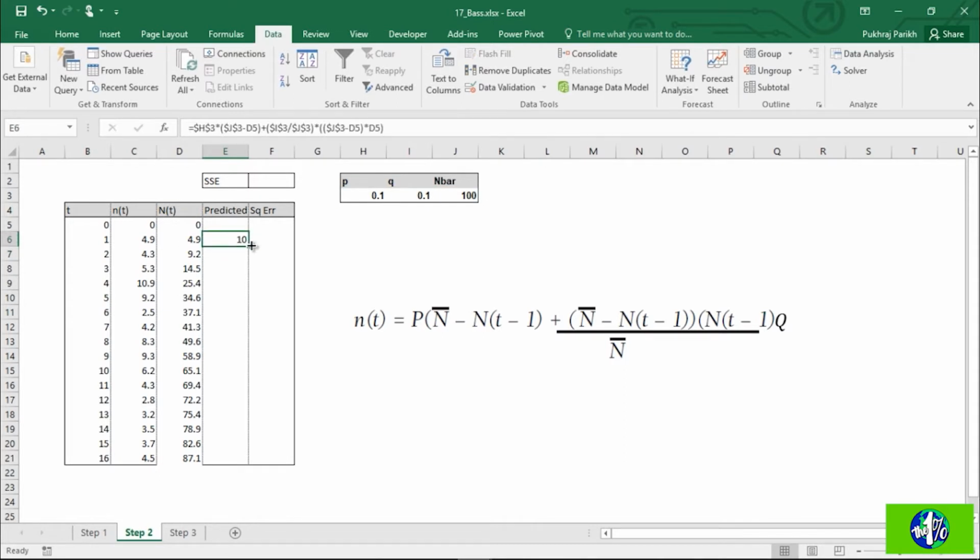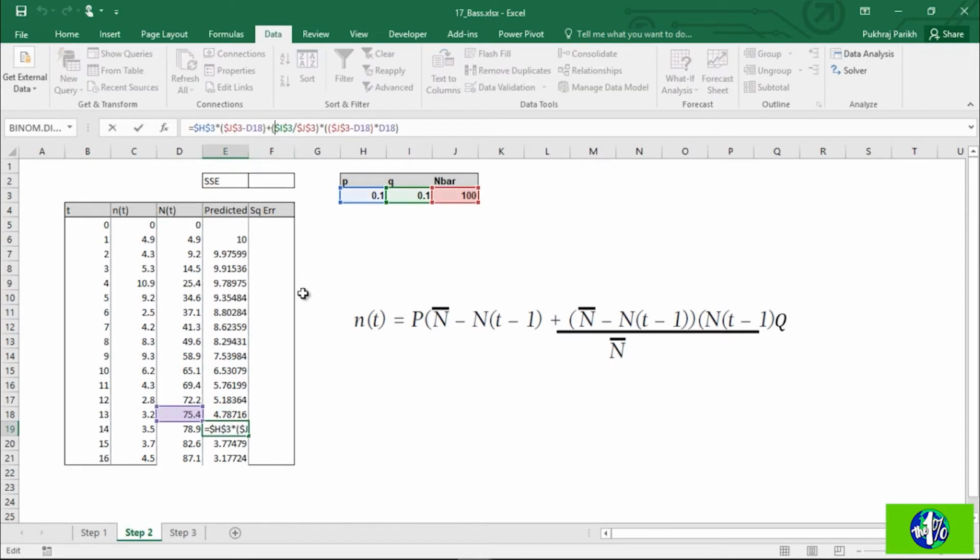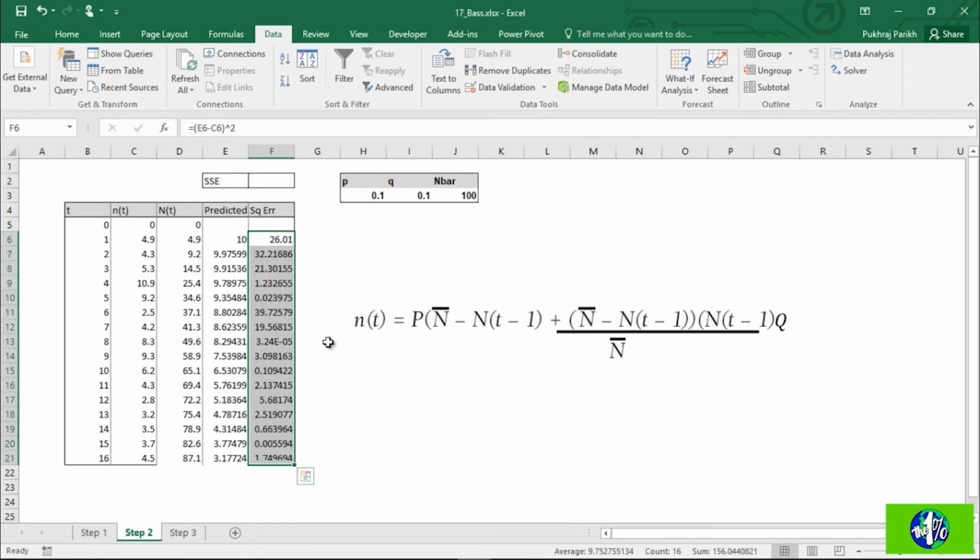So here is the predicted sales value using these initializing values of P, Q and N bar and applying the Bass model formula. Corresponding to this predicted and actual value, we are going to find out the squared error. Extend it to all the other cells. And in the cell above we will find out the sum of squared errors.